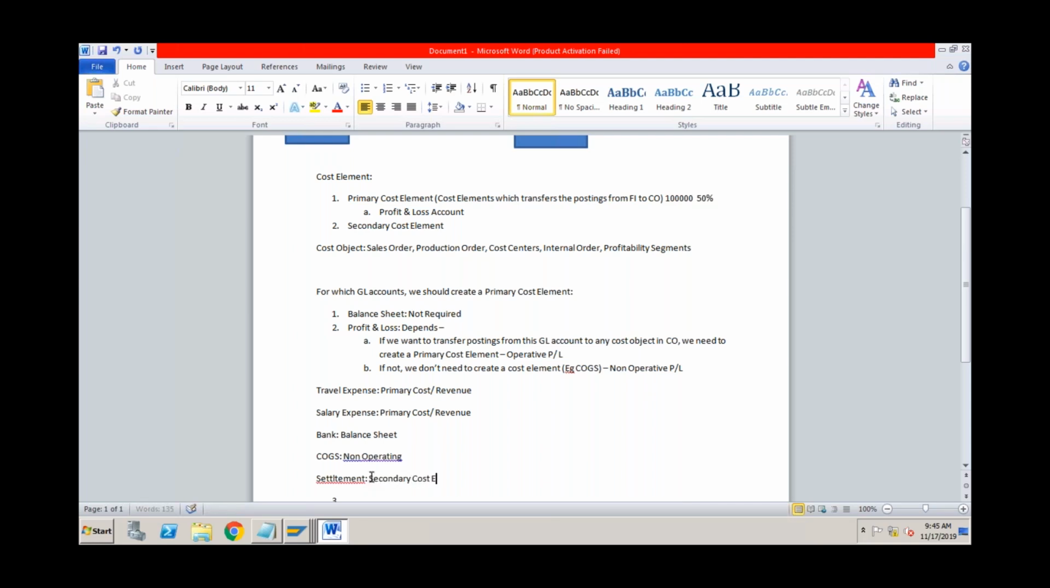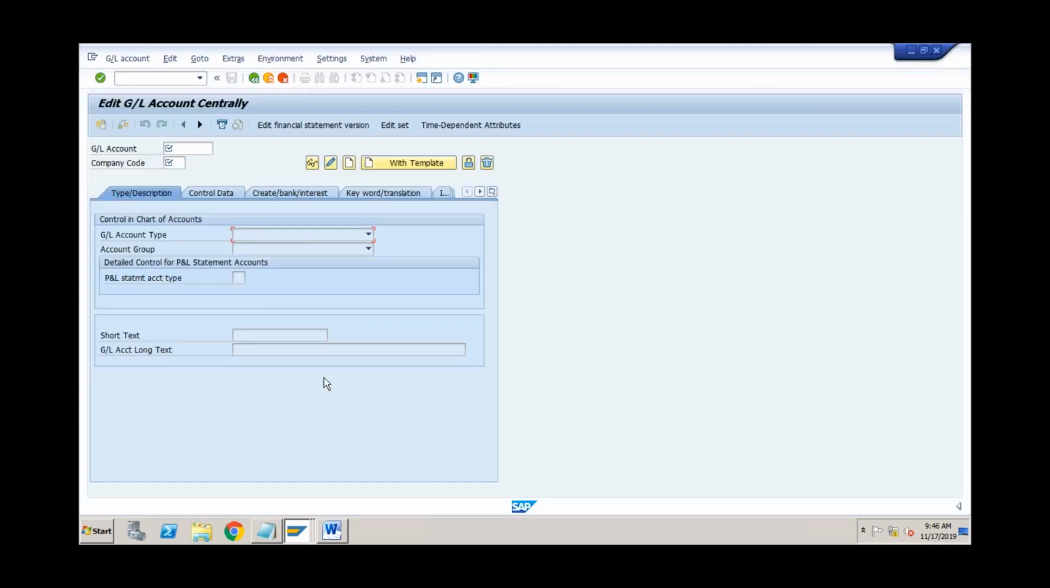So based on the nature of the GL account, it is mandatory that whenever you create a new GL account, the first thing the system is going to ask you is the type of this GL account, whether it is primary, non-operating, balance sheet, or secondary cost element. These are the 4 options available, which you need to select. Then only the system will behave accordingly.